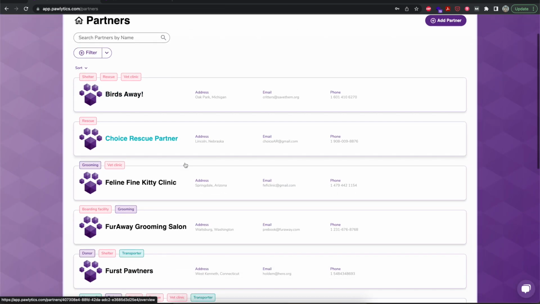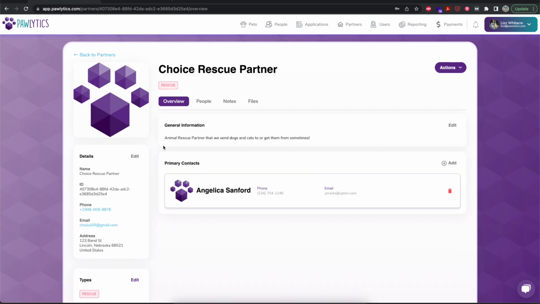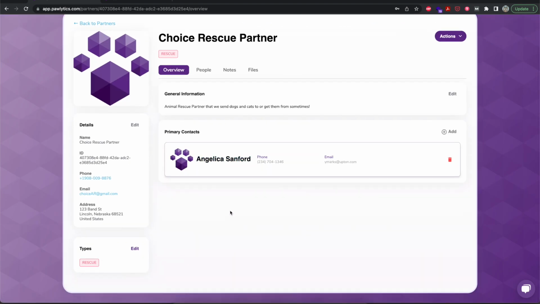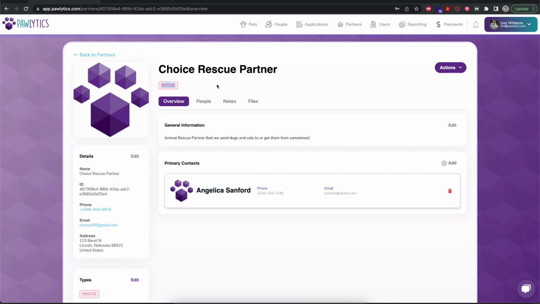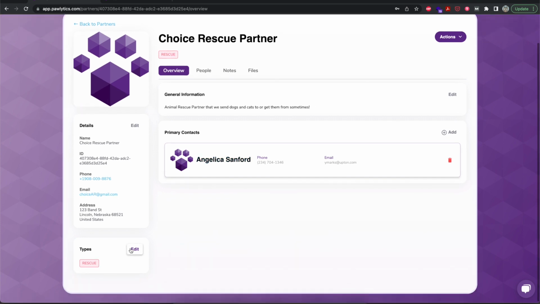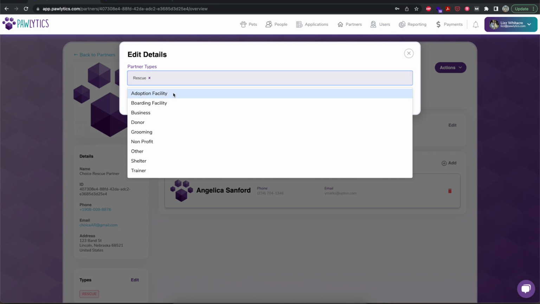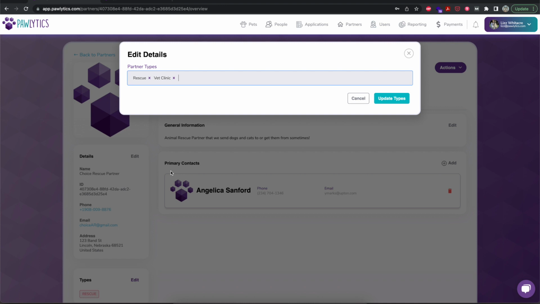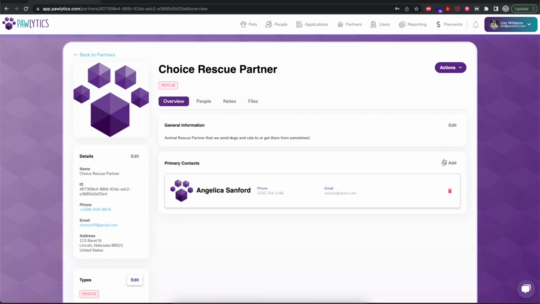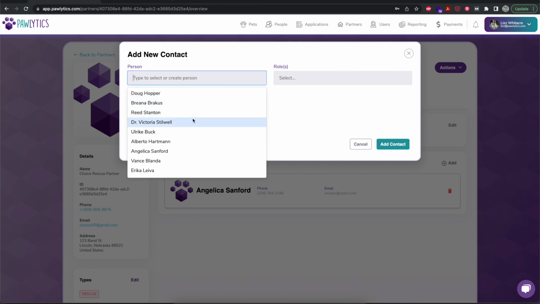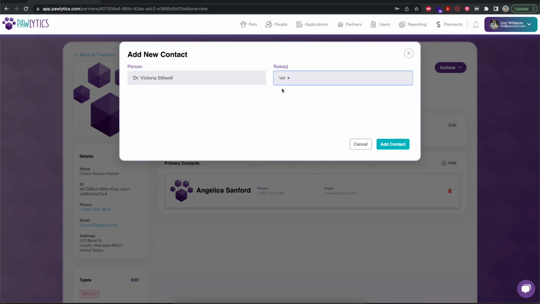So you'll notice that some organizations are just animal rescues or just animal shelters, and I can see the primary contact here. Why your type is important is that animal rescues, shelters, transporters, and clinics will all allow you to select this organization as an intake or outcome type. And if you have someone selected as a vet clinic, this will allow you to select this partner organization in the medical section as the vet clinic that that animal saw, and will allow you to select any of the vets when you add the partner of person, Dr. Victoria Stillwell, as a vet to this organization.